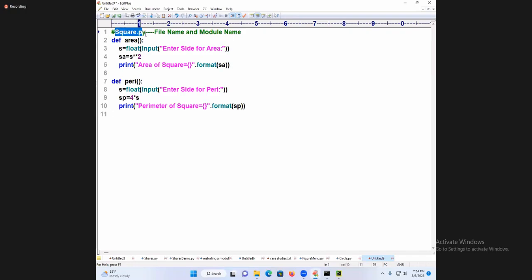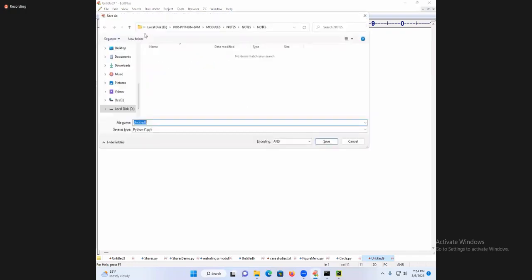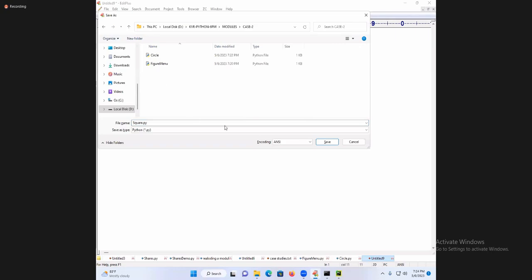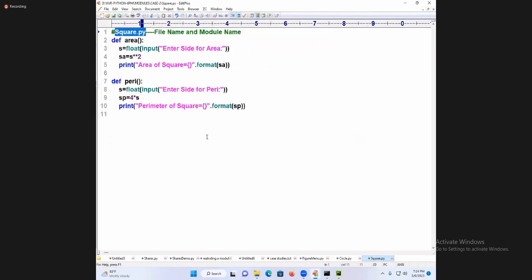Okay, students, now square dot py. Any problem anywhere else, students? Enter side, enter this.